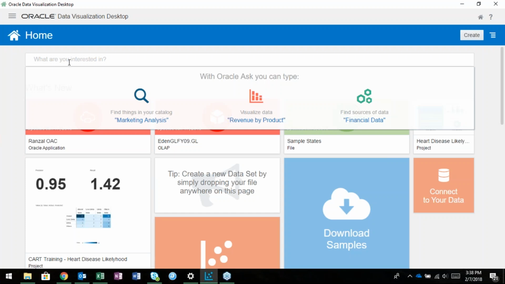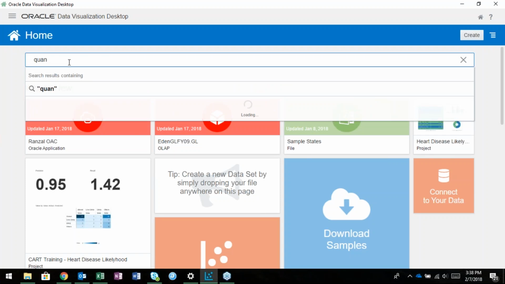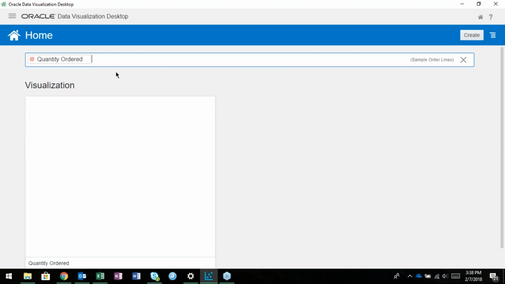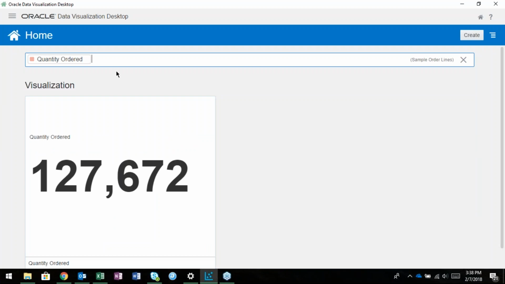In my case, I'm just going to start typing the word quantity, and the tool will display every field or data value it finds in all my data sets that have the word quantity in them. In my case, it only found one, so I'm going to pick it. And the tool now displays a visualization that aggregates all my quantities that it found within all my data sets.